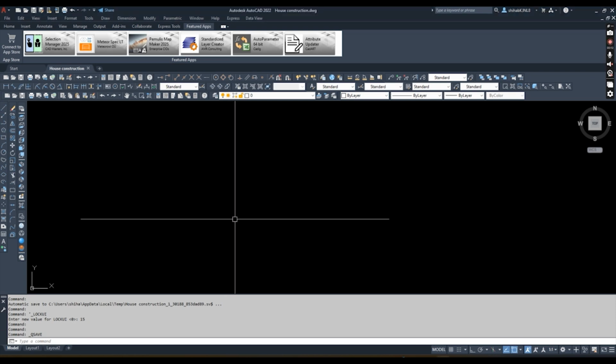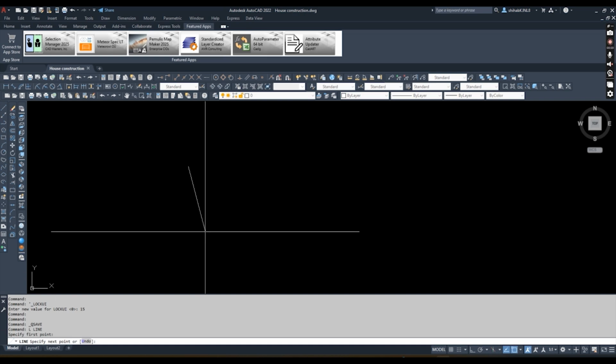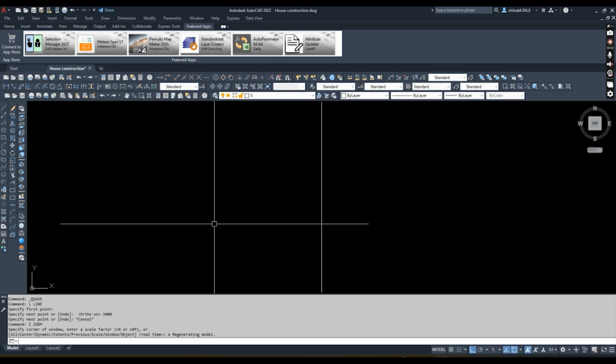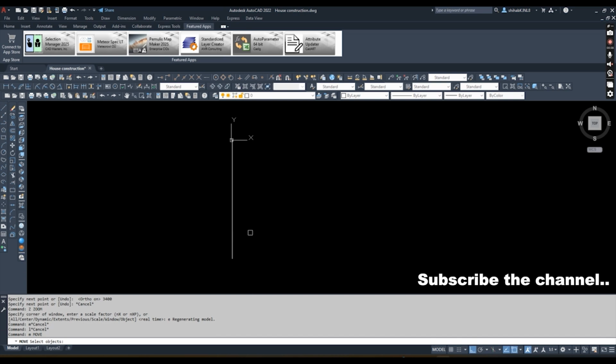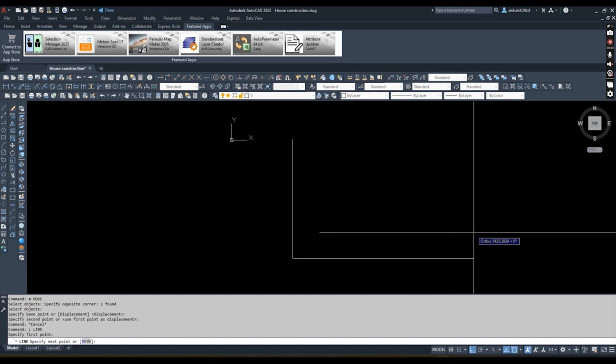First, we will start with the living room area. Use the line command for the lines. Enter the vertical dimension as 3400 and enter the horizontal dimension as 3000.